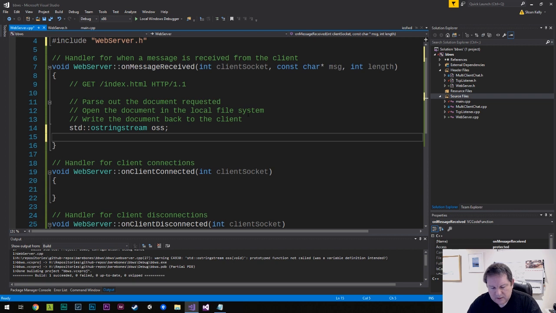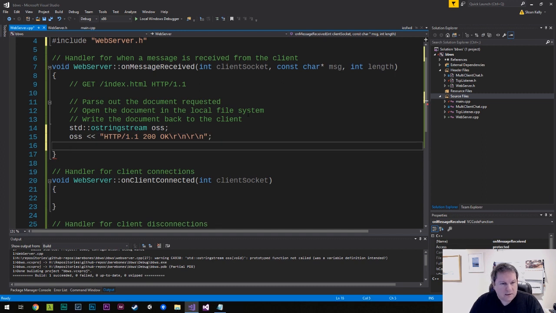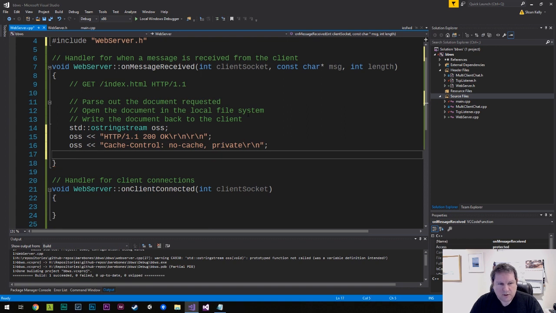And then I'm going to write this out to the client. Now this is the bit that I need to sort of cheat on. So I'm going to do OSS HTTP/1.1 200. Okay, so this is the response back that says that this is fine, that everything worked okay as expected. So I'm going to do 200. And I'm going to do that. OSS Cache-Control: no-cache, private. Not entirely sure why that has to go in there, but it does.